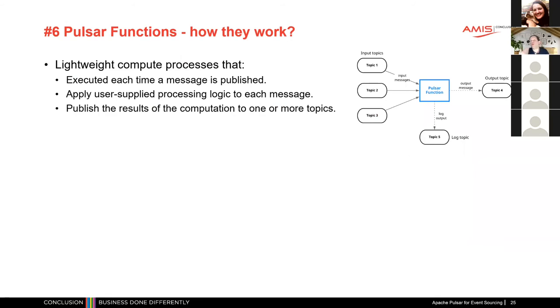If we look at it in more detail, we have a lightweight compute process, and what I said is they execute each time a message is published. So you see, we have a published Pulsar function. You can apply this on multiple topics, so you can reuse the function, for example. And we have our specific logic, and then the output we can write to one or more topics.